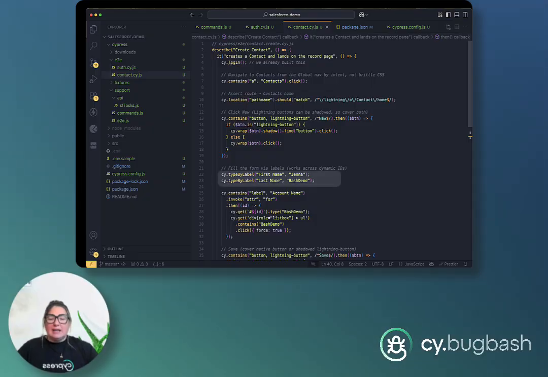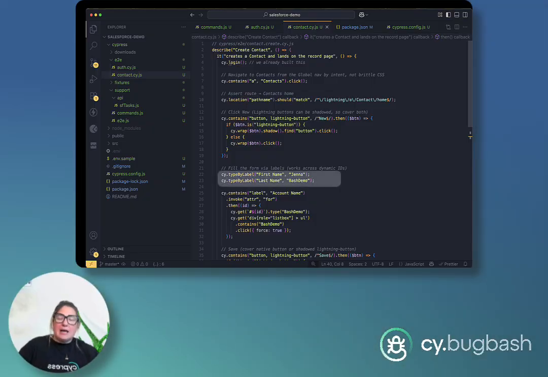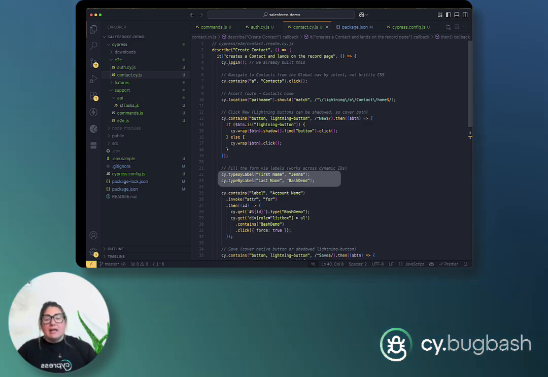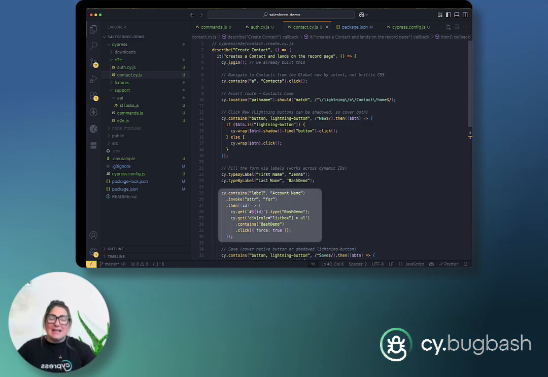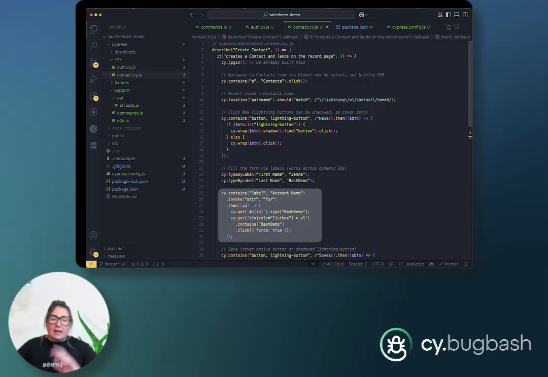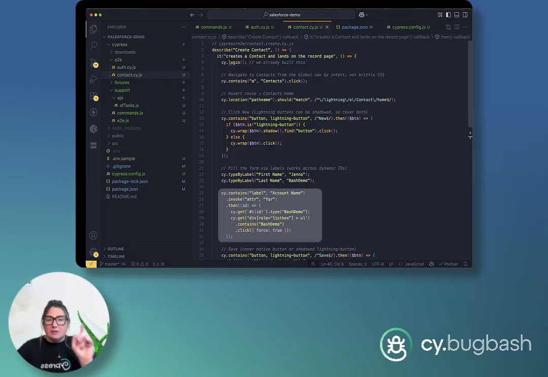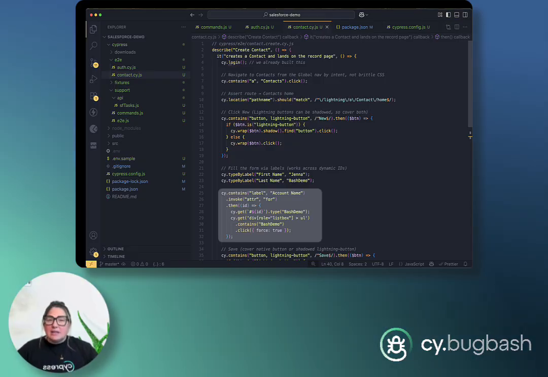And we're just going to type in my first name and bash demo. And then what we want to do is associate this with an account. So what you're going to see when I run this test is that this is an input, but it is one of those list boxes. When you type in, it starts populating lists that you can click on and select from. Those can be a little flaky. So here's a good way to attack those.